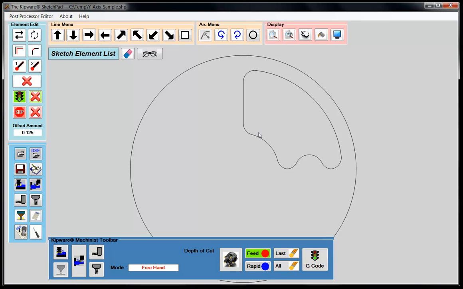So we're going to use the Machinist Mode in a couple of ways. We're going to use the Machinist Mode with a little bit bigger end mill to rough out the majority of the pocket. Then we're going to come back with a smaller end mill and do the radiuses in the pocket. And then we're going to come back using the standard Kipware mode and finish the walls of the pocket.